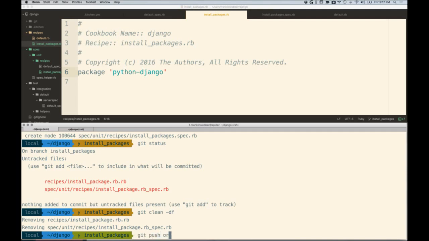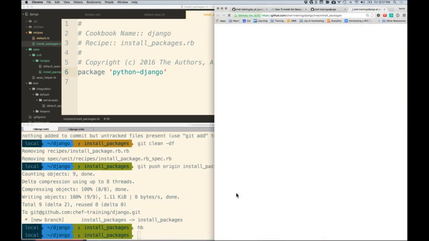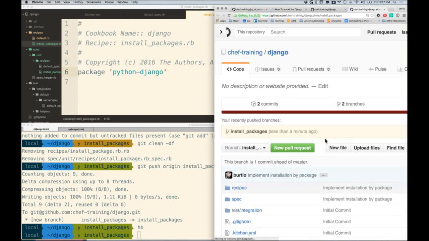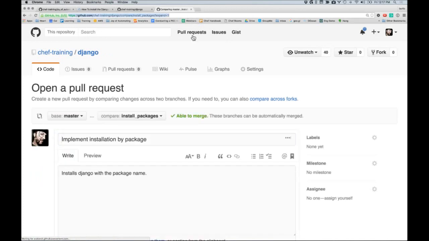So I'm going to push this up. So this is going to go to git push origin install packages. And I'm going to push that up to the web. I have a shortcut for hub browse to set this up. So here's that branch. If anybody wants to take a look at it, give me a code review on this.